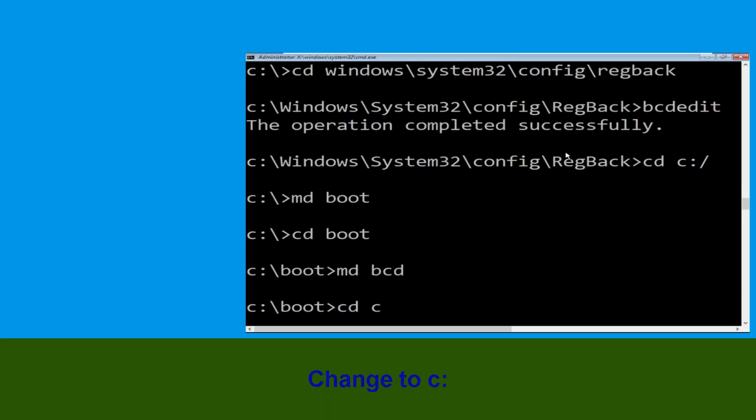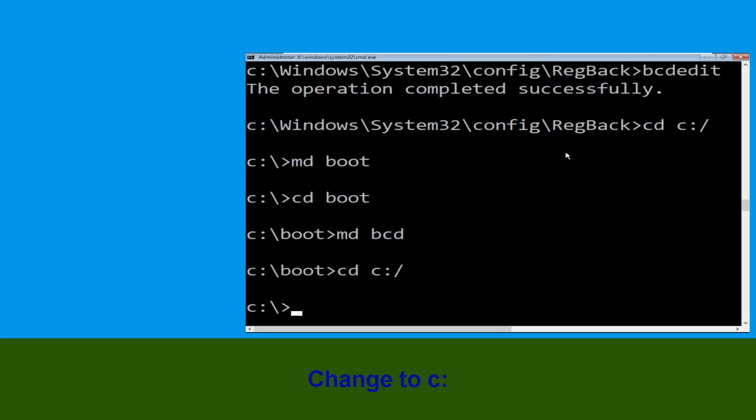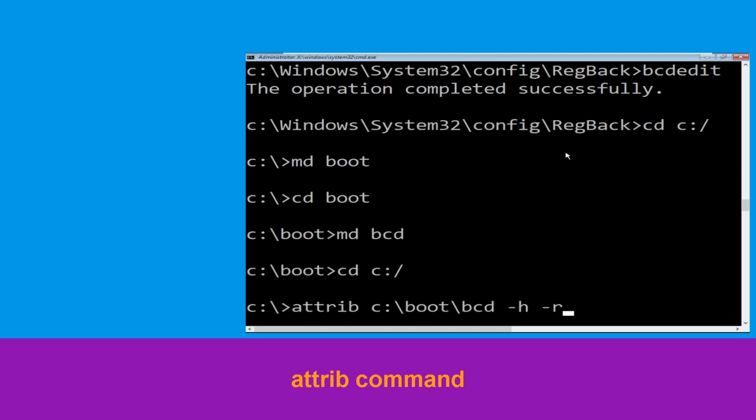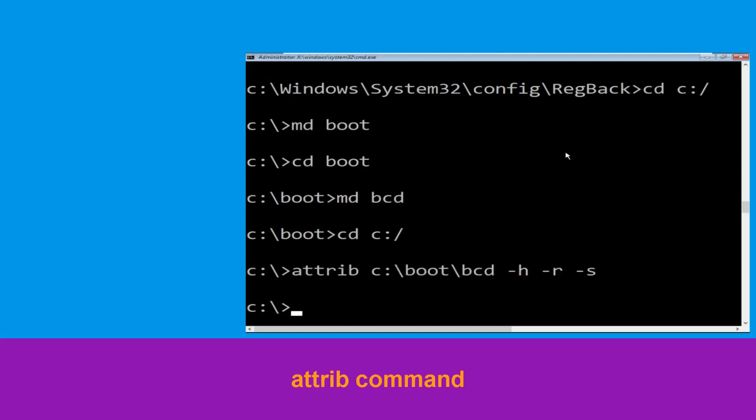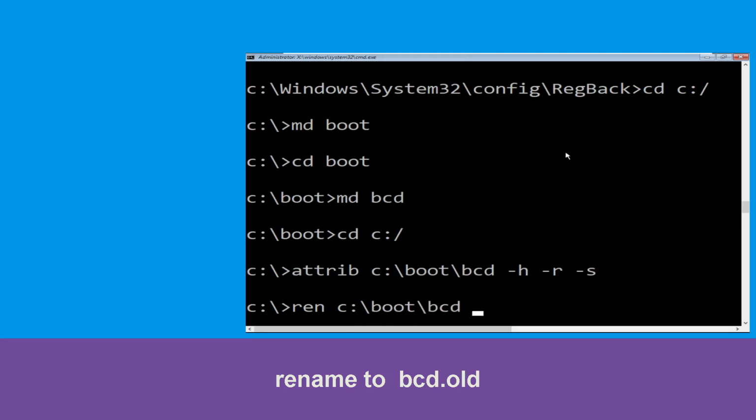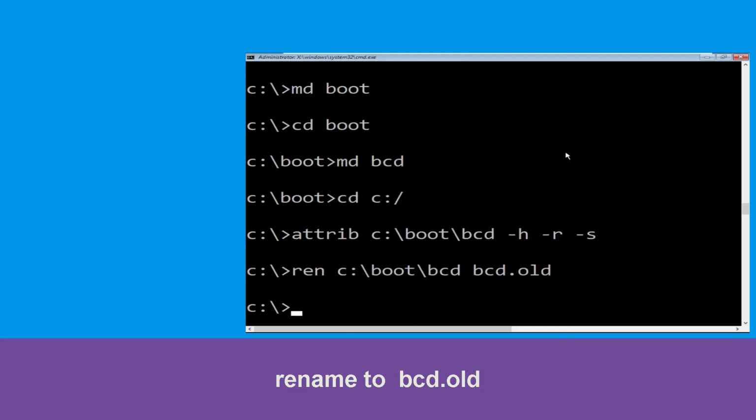Type cd space c:/ and hit enter. Type attrib c:/boot /bcd -h -r -s and hit enter. Type in ren c:/boot /bcd bcd.old and simply hit enter to execute this command.